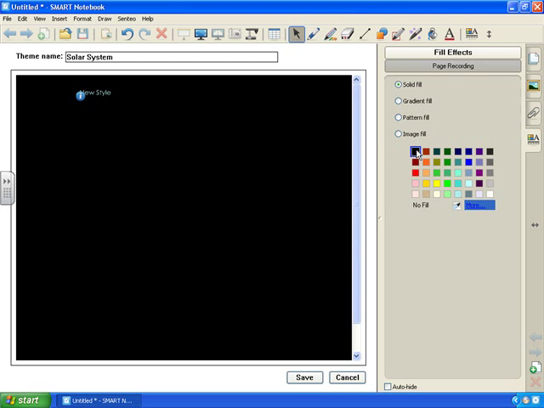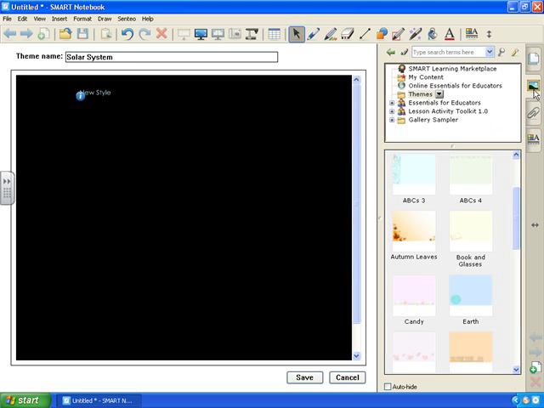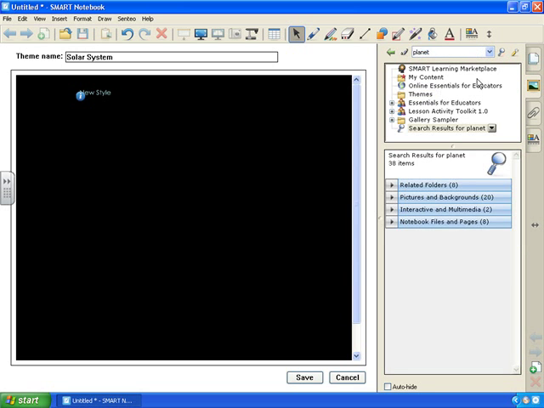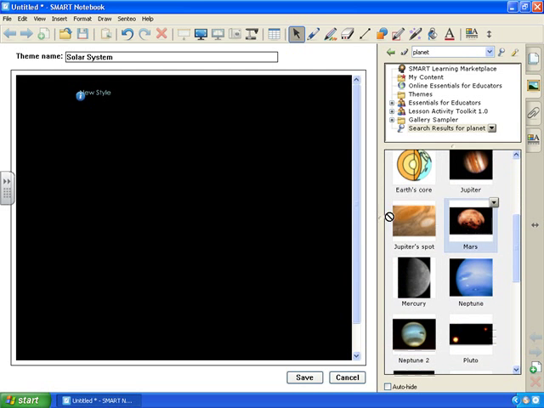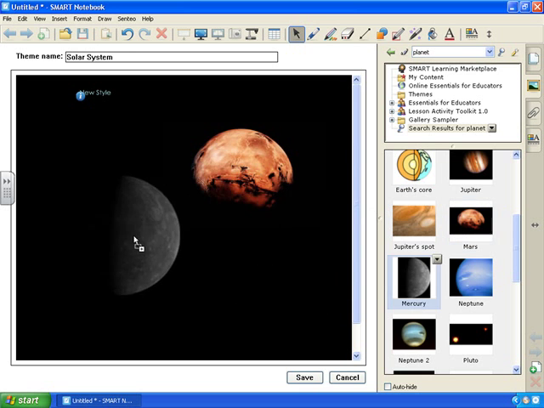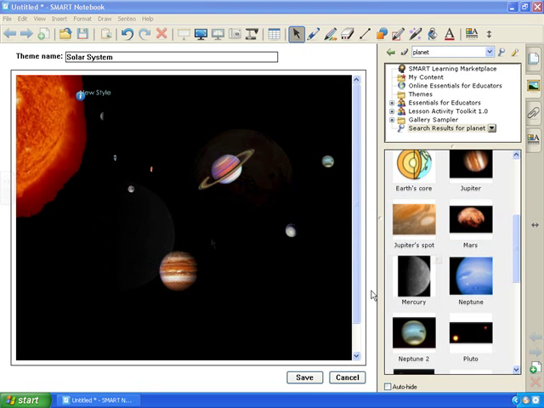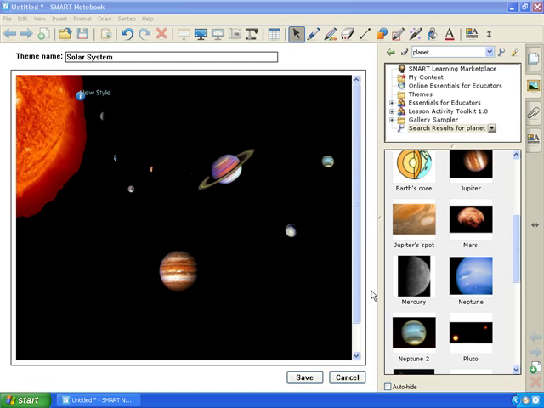You can also incorporate images into your themes. Let's use the Notebook Gallery search engine to find the planets in our solar system and drag them onto our theme. We have a number of images on the page, but we need to align them properly. The alignment feature in Notebook 10 allows you to quickly align objects with the vertical and horizontal center of the page, or align objects in relation to one another.